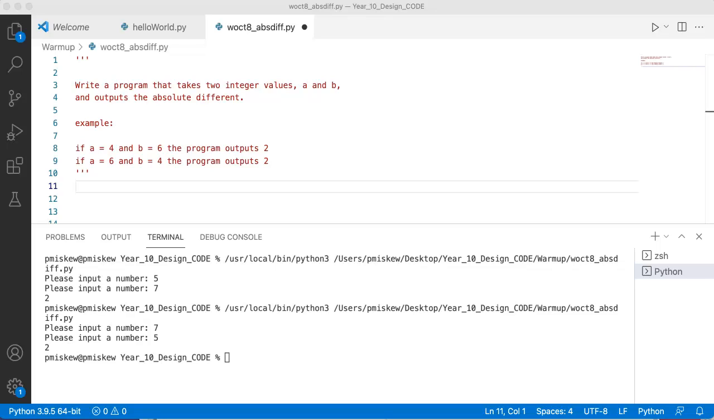Hello, in this video we're just going to go through this quick warm-up question, and that is we want to write a program that takes two integer values a and b and outputs the absolute difference. So if a is 4 and b is 6, we get 2, and if a is 6 and b is 4, we get 2. And so what that tells us is that we have to do the subtraction in the right order in order to get that positive or absolute value difference.